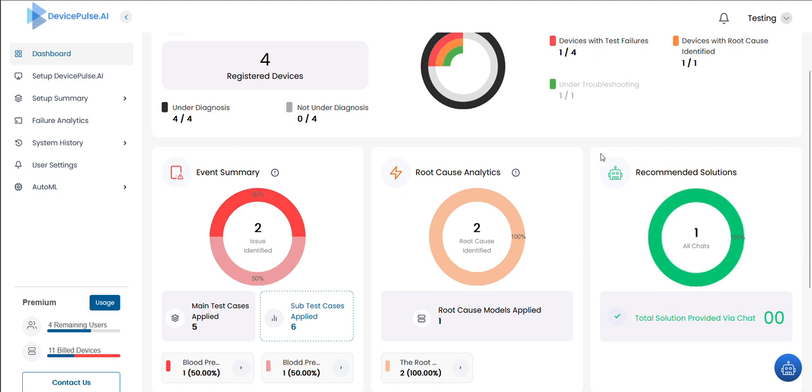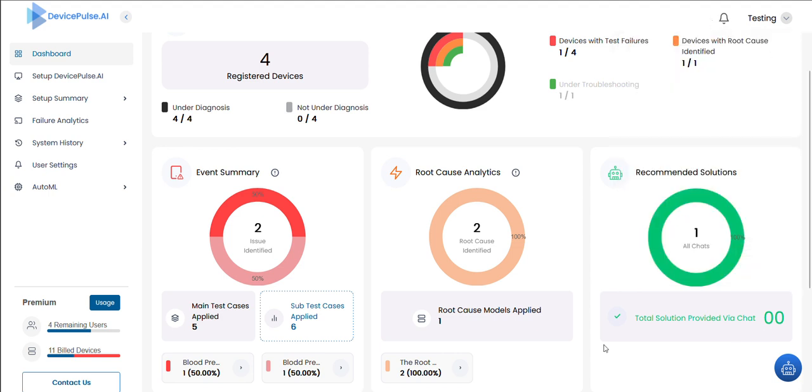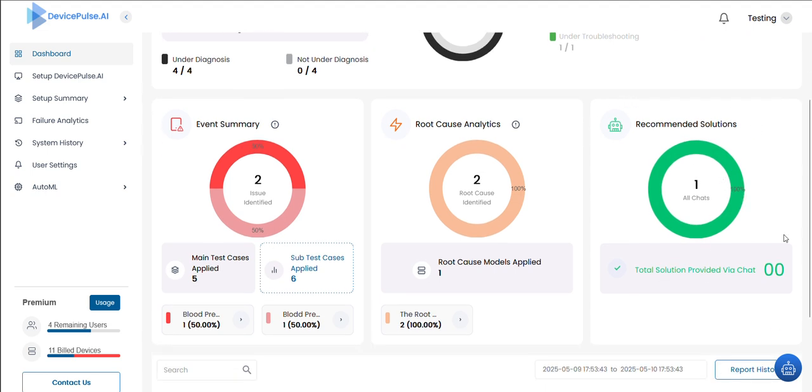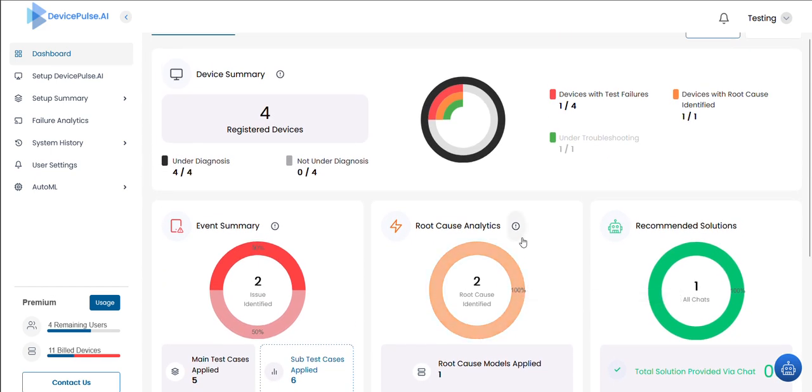Here you can see how many checks you have done in the system via the notification. I'll come to this Need Help part: how many chats you have done, and out of those chats, how many solutions the chat has been able to provide. So that's the summary of the dashboard.